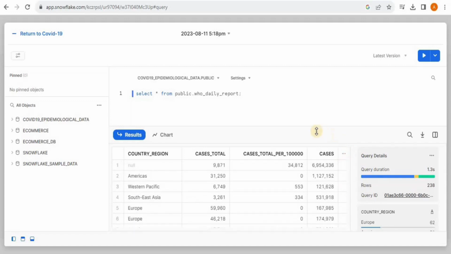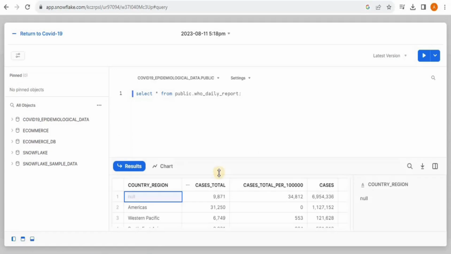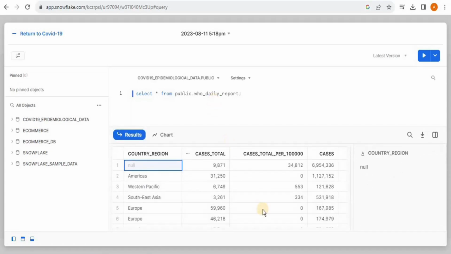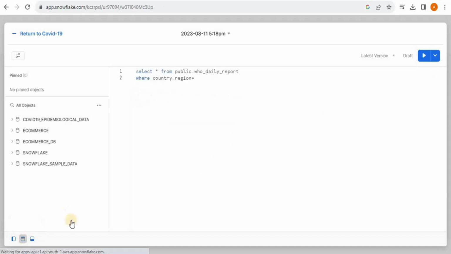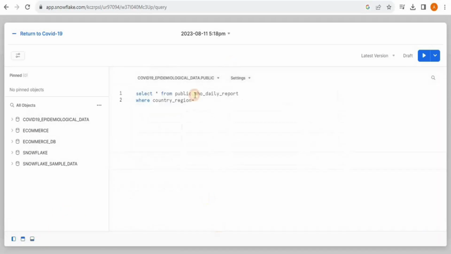So if you see the data set again, this one has the highest number of cases, which represents the global cases. So now I am going to change my query a little bit and extract the total number of cases globally. So I am going to filter this on the basis of country region. So I'll say where country region is equal to, the country region in this scenario is null. So we are gonna leave this.